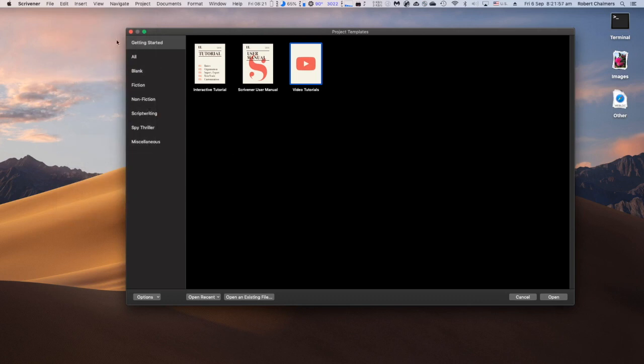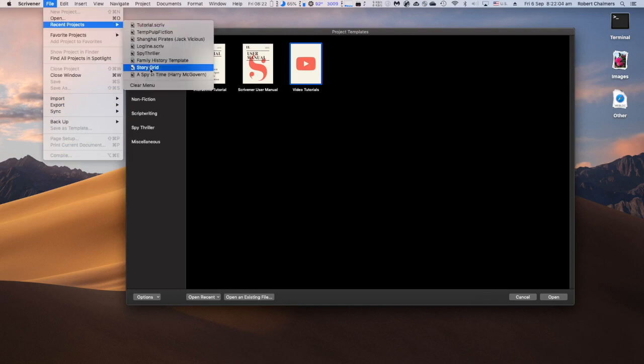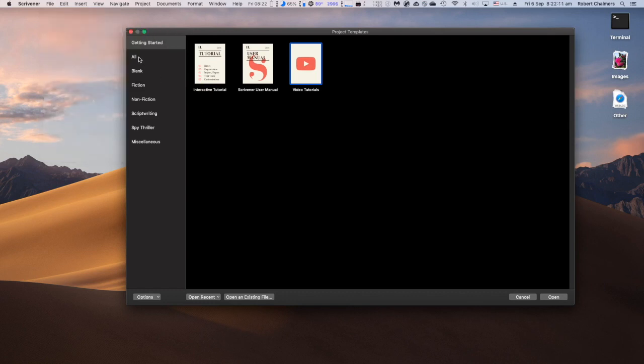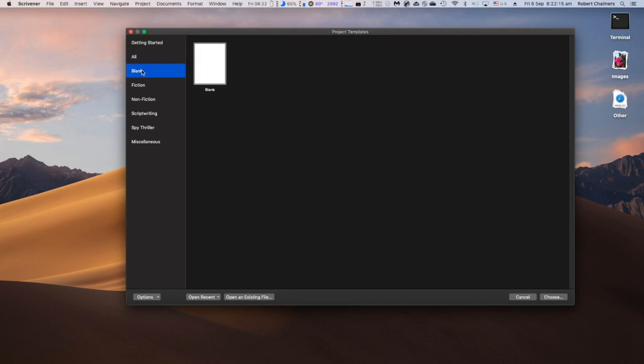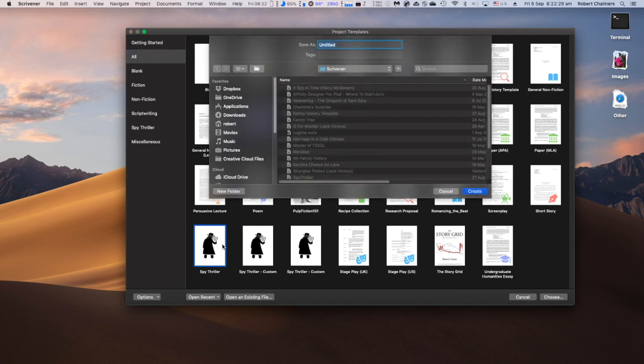Okay, you want to start a new file, new project. There's open, there's recent projects, there's things I've been working on already. Favorite projects, nothing in there. You want to start a new project, and this is your first effort. Click on all, or blank. There's one in blank, obviously. These are templates, and you can see there's a template I made. There's a Spy Thriller template I made. Let's have a look at that before we get started on writing our own document.